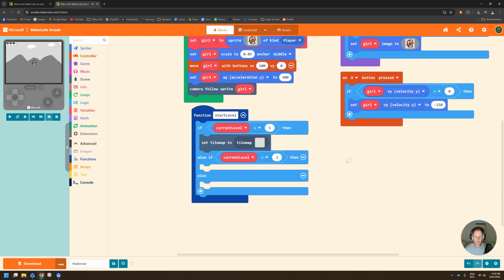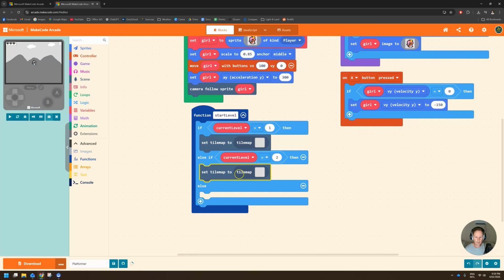Okay, so we now tell the computer what we need to do if we're on level 2. So I'm going to duplicate that tile map block of code as well, and what we're going to do is basically display a tile map for level 2. Okay, it'll be different to level 1. If we're not on level 1 and if we're not on level 2, then what else can we be on? We'll be at the end of the game.